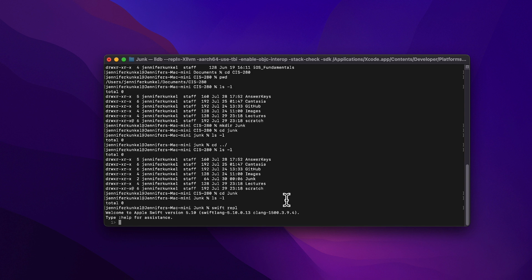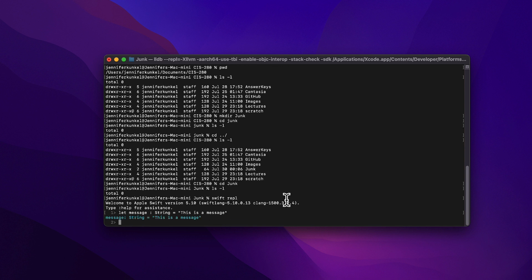So I can go ahead here and assume that I want to create a constant. Well, with constants, we use the keyword let. Then I can specify my constant name. In this case, we'll call this message. I'm going to define this as a type string and set it equal to a value of "this is a message". Now if I hit enter here, we can see that it's created a constant message of type string that contains "this is a message".